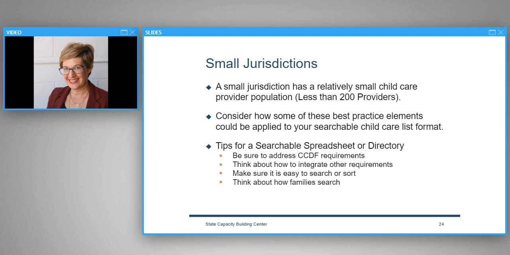This list could still display key summary information that we highlighted in our previous slides, in the slides about the elements of the robust search tool section. Information like program name, contact information, license number, ages served, the quality rating, those could all be added to a searchable list with filters applied using a tool like a Microsoft or Google spreadsheet, or even a Word or PDF document.